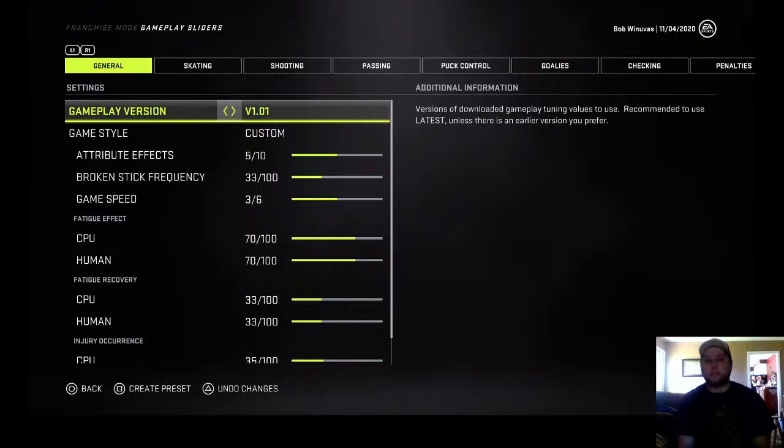Now, there are only 2 that are released out right now, but could you imagine with the amount of patches that Madden gets on a regular basis, could you imagine, hey, you know what? This last patch, version 1.13, was actually really good. We were happy with it. Then 1.14 came out, and now we're not so happy with it. I'm going to bounce back to gameplay version 1.13, and we're going to just keep right on rolling. That alone would be huge.